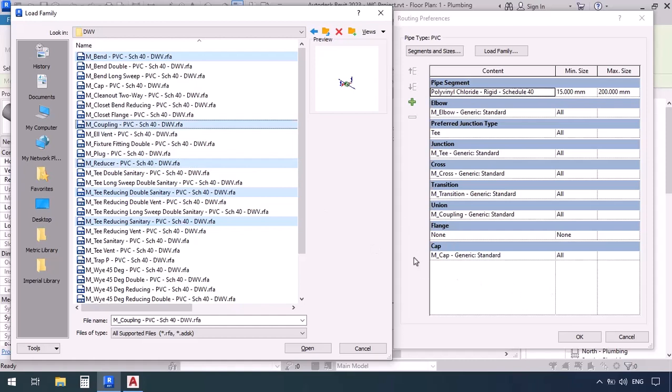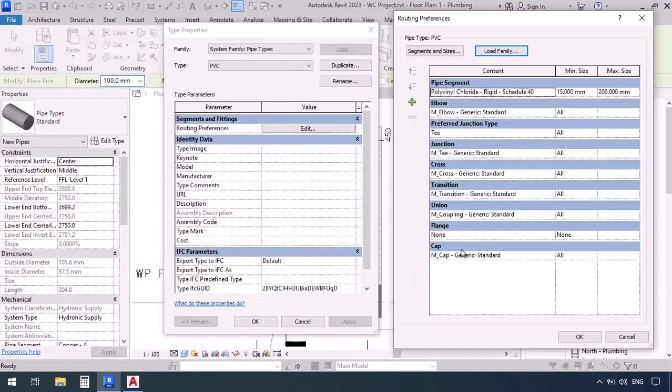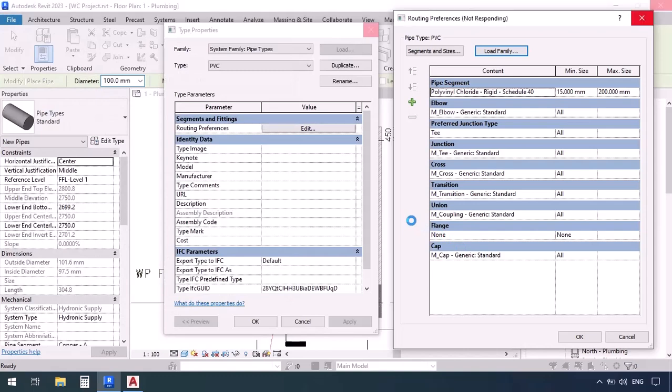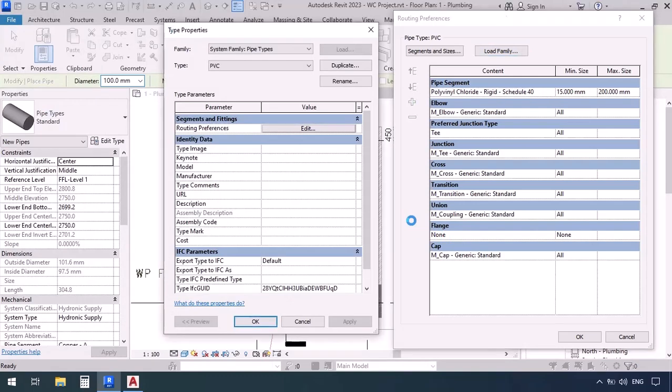Then we don't have a flange, but next one for cap, I'm going to select cap and plug, then click open. Once the families have been completely loaded, as in when this loading blue circle goes away, I'm going to go and organize the families. So now we're going to open the elbow drawer and select Bend PVC.